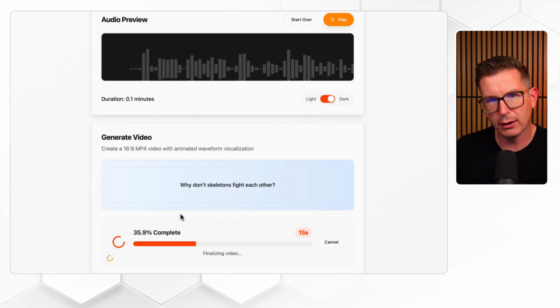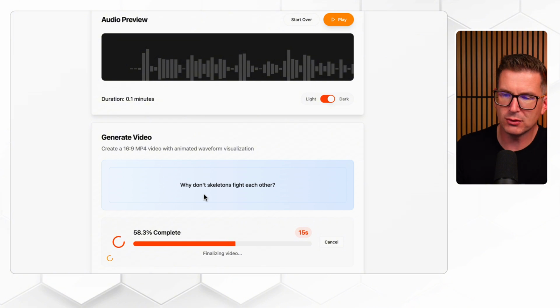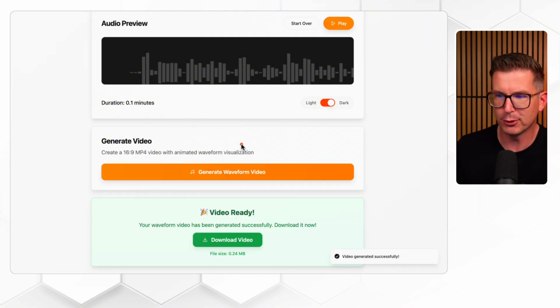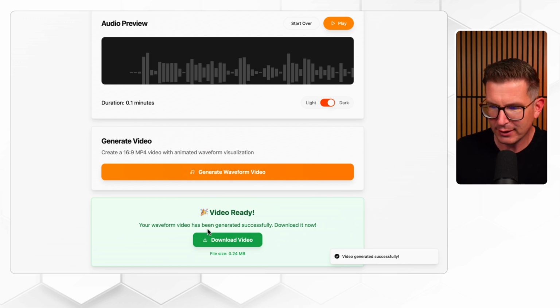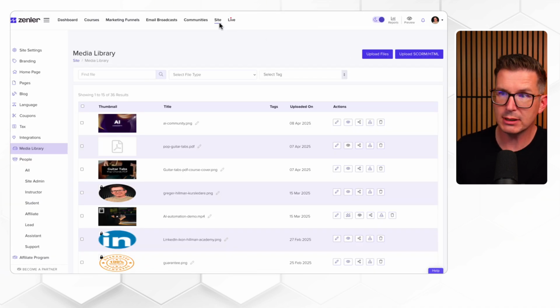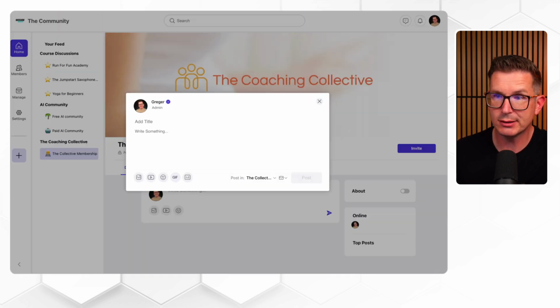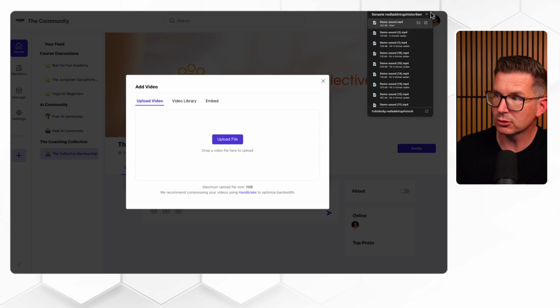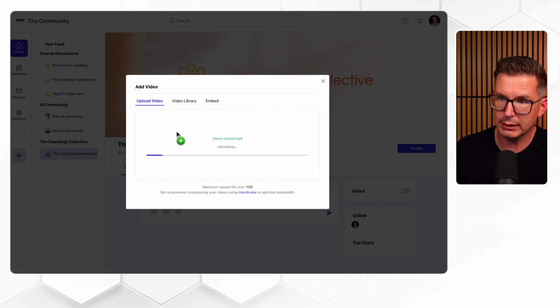And depending on the length of your video, it's going to be a few seconds or maybe up to a minute, and you can read up on these jokes while you wait. And then you only need to download this to your computer like that. So once you have that downloaded, you can go under Site, Media Library, and upload your file here if you want. Or you can go straight into the community, click the video tab, and then upload the file. So I'm just going to drag and drop this file right here.